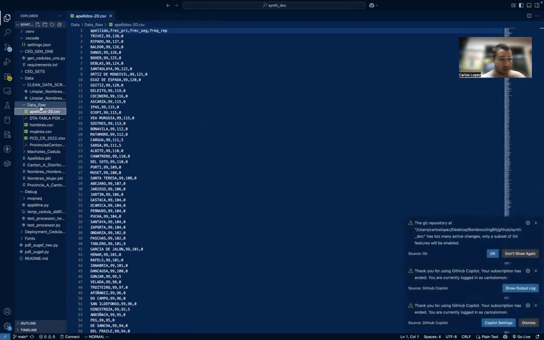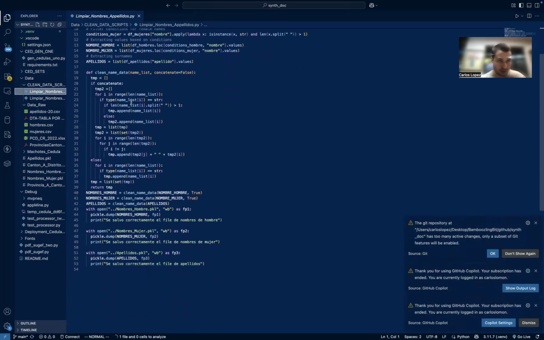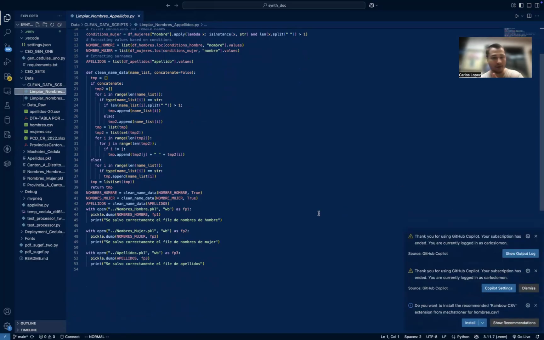I used the Pico library. Honestly, the Pico library is quite good. I use default dict too. So here's the function to clean names, and it was quite useful, okay? Overall, it was a nice data cleaning to work with for the names of women.